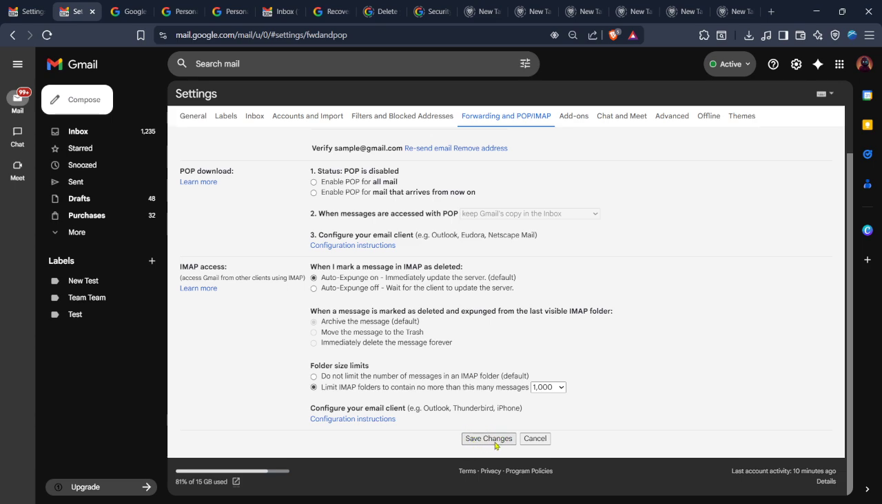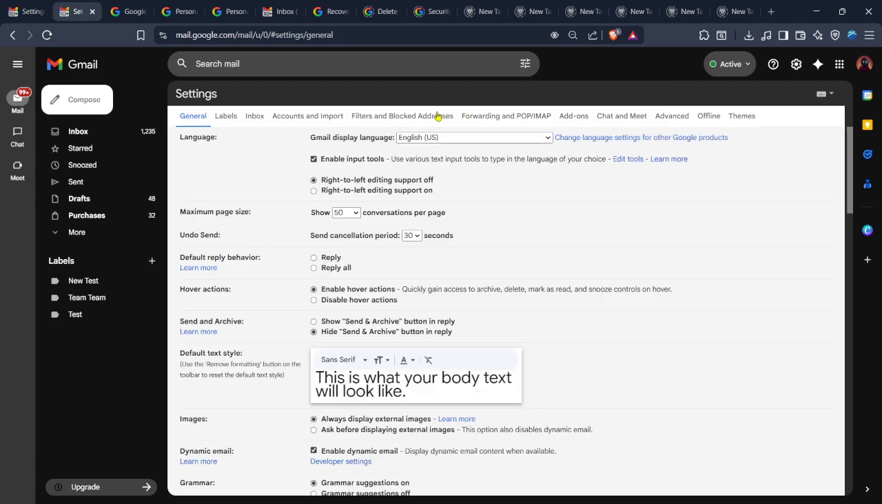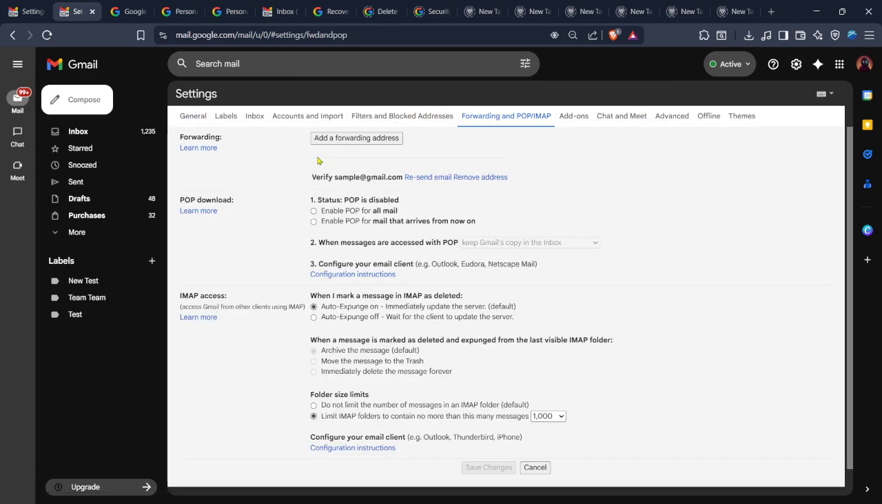So from here, scroll down toward the bottom of the page until you see the button labeled Save Changes. Go ahead and click on Save Changes. Once you click it, Gmail will apply the forwarding setting to your account. After the page refreshes, the change will be active.